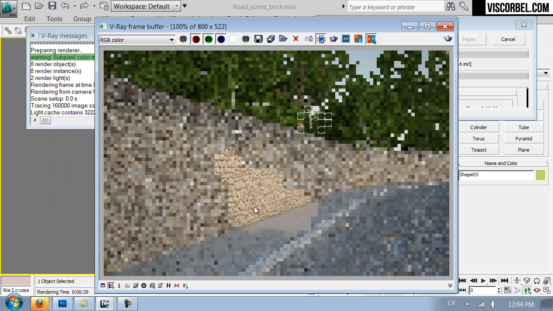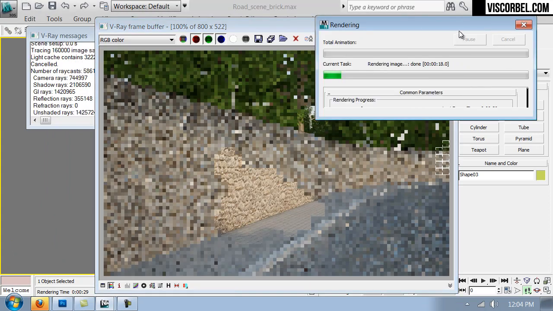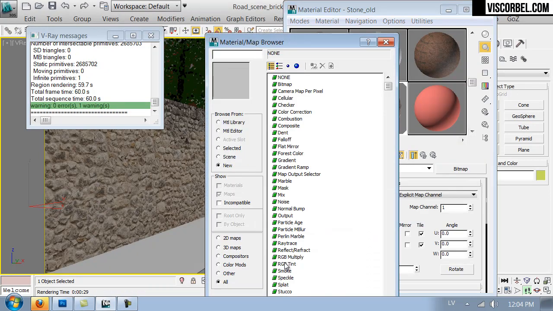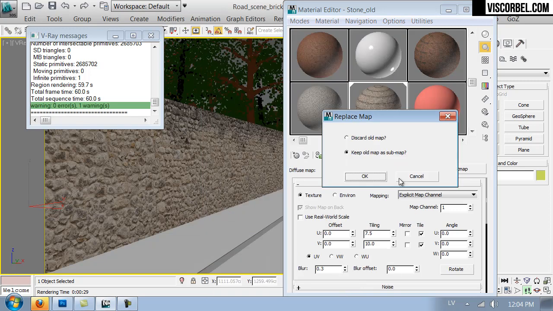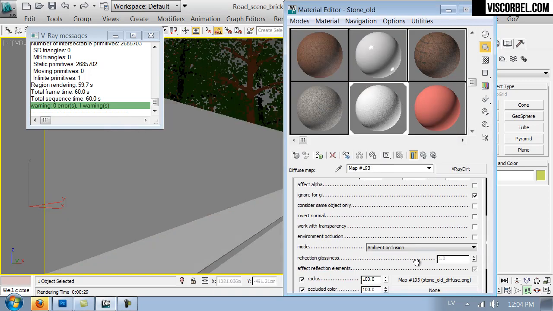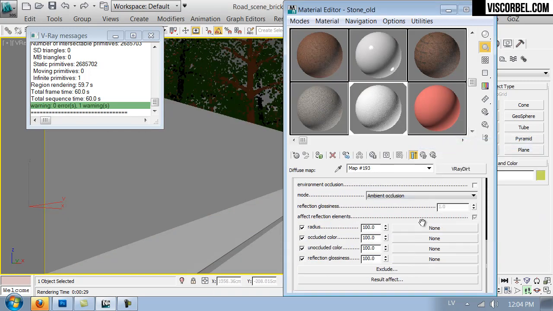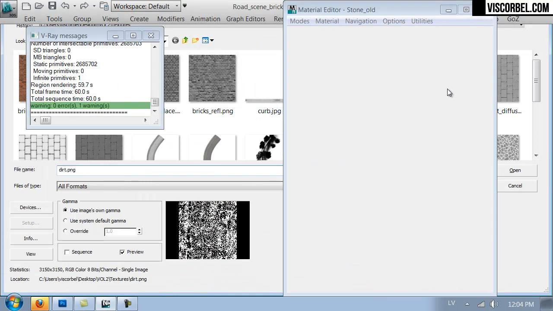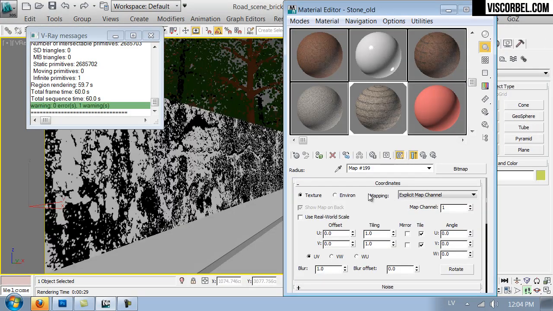One last step, let's add some dirt to the lower part of the wall by using Vray dirt in the diffuse slot. So change the diffuse from bitmap to Vray dirt, keep the old map as submap, move it to the unoccluded color slot, and use the dirt map as the radius. Okay, let's see how it looks.